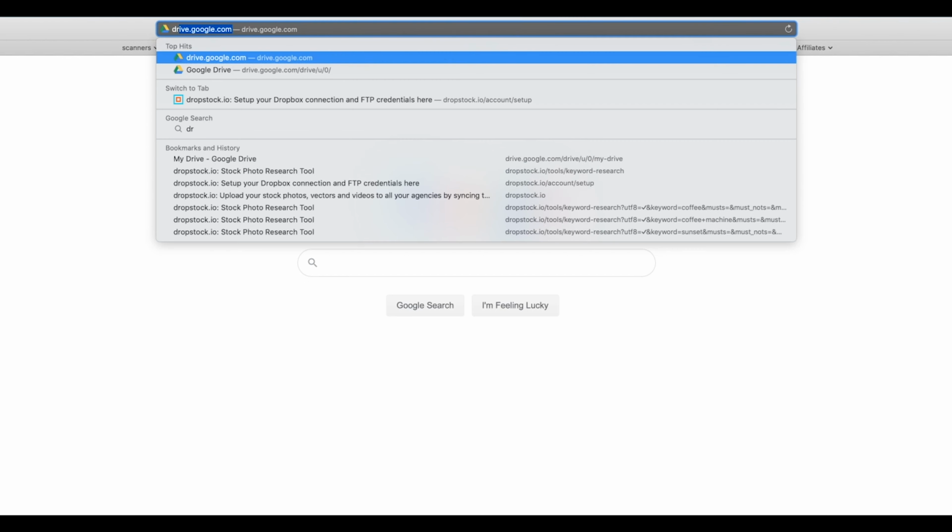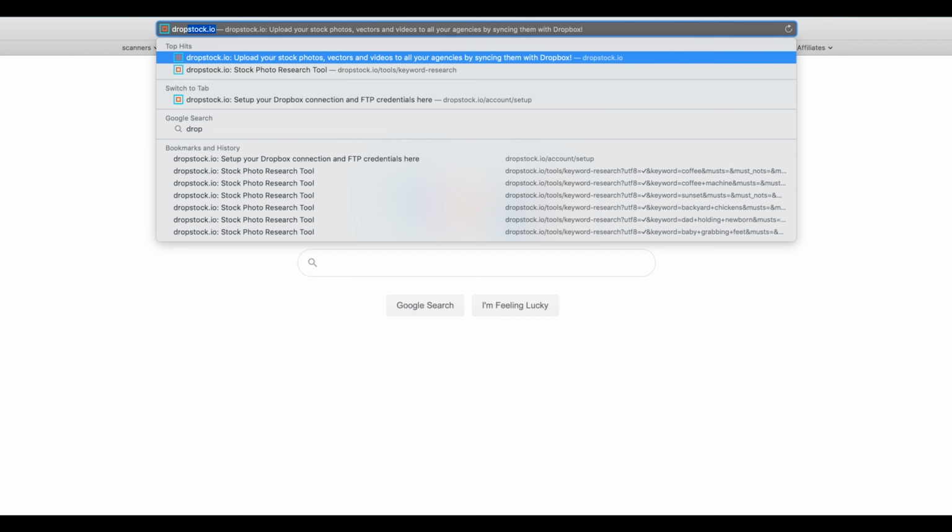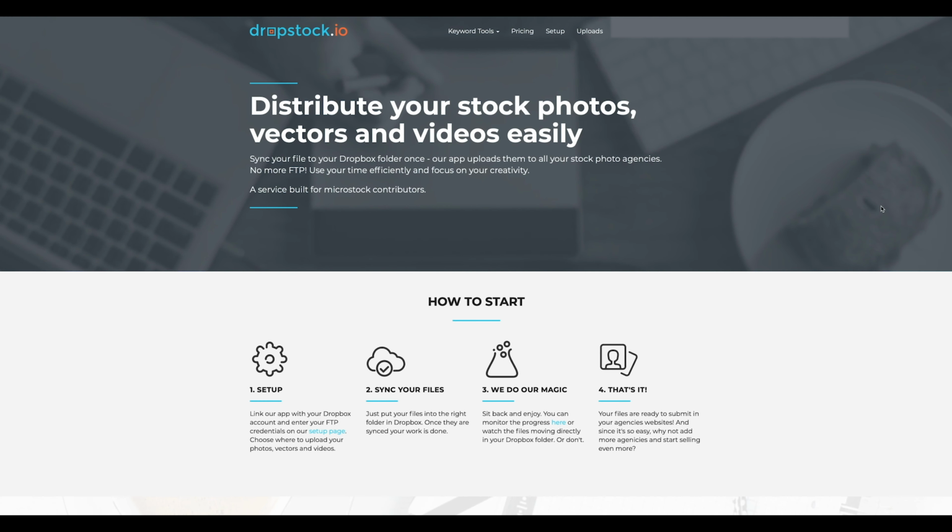All right guys, so we are gonna jump right into this website that I mentioned before. It's called Dropstock, and I will take you to the website and show you exactly how I've been using it and let you see how the interface works. All right guys, we are just going to start typing in dropstock.io, and that is going to take you to the main website here.